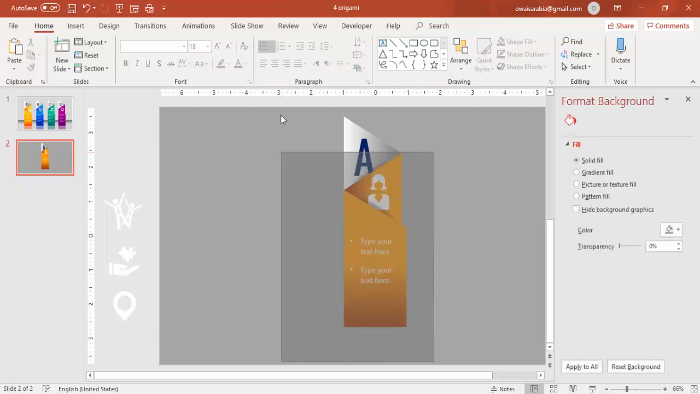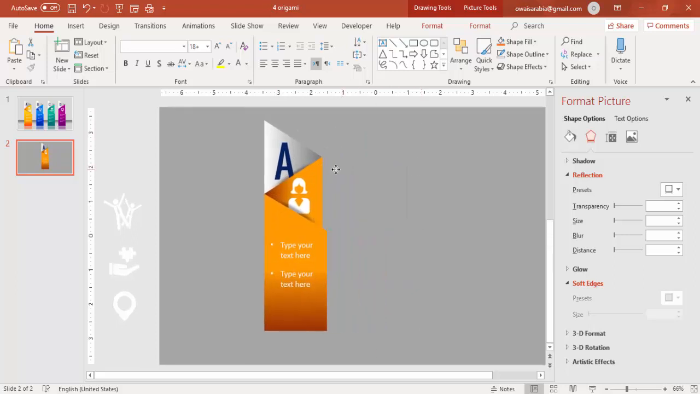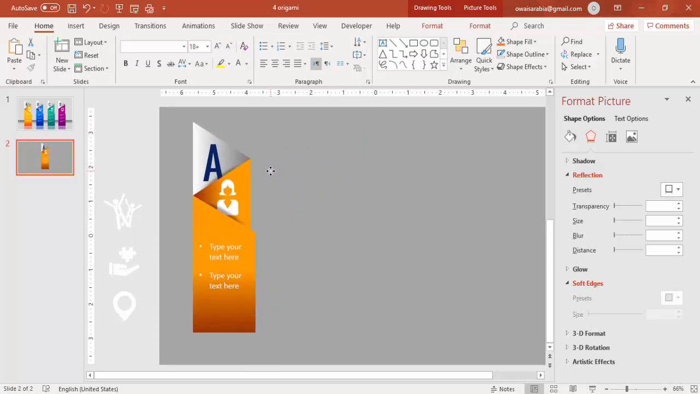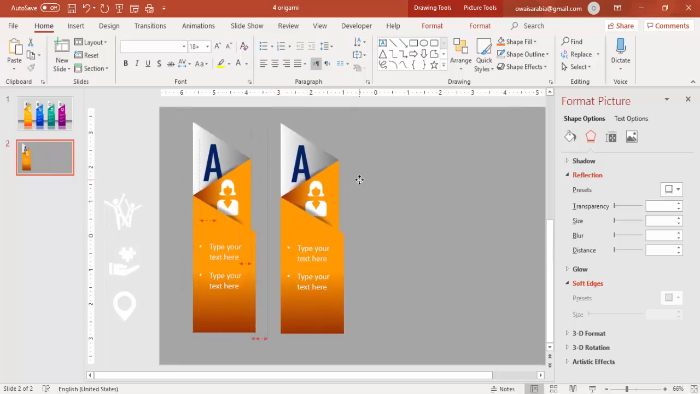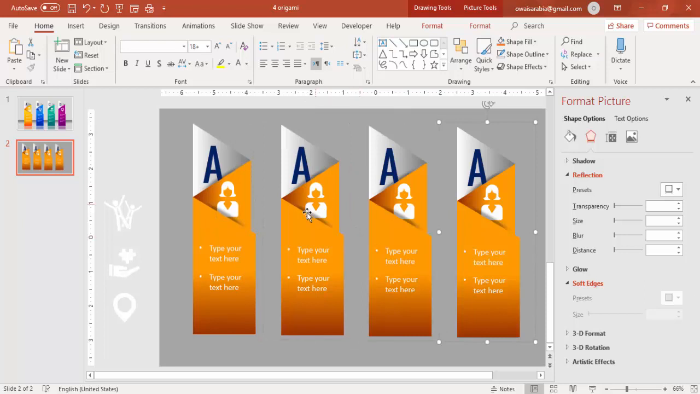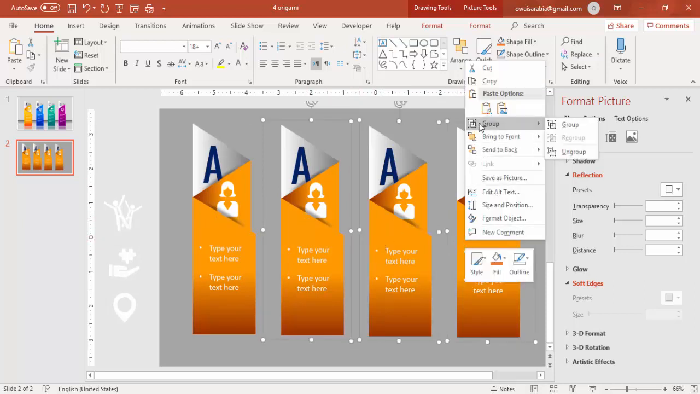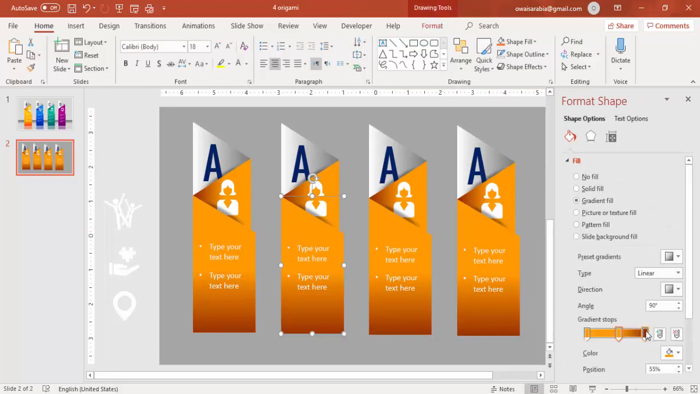Now after adding the text, select all the objects and press Ctrl G to group it and bring to the left side. Press Ctrl D, duplicate, and add 4 options. If you want, you can add more also if you have space. Ungroup this and start changing the colors one by one.